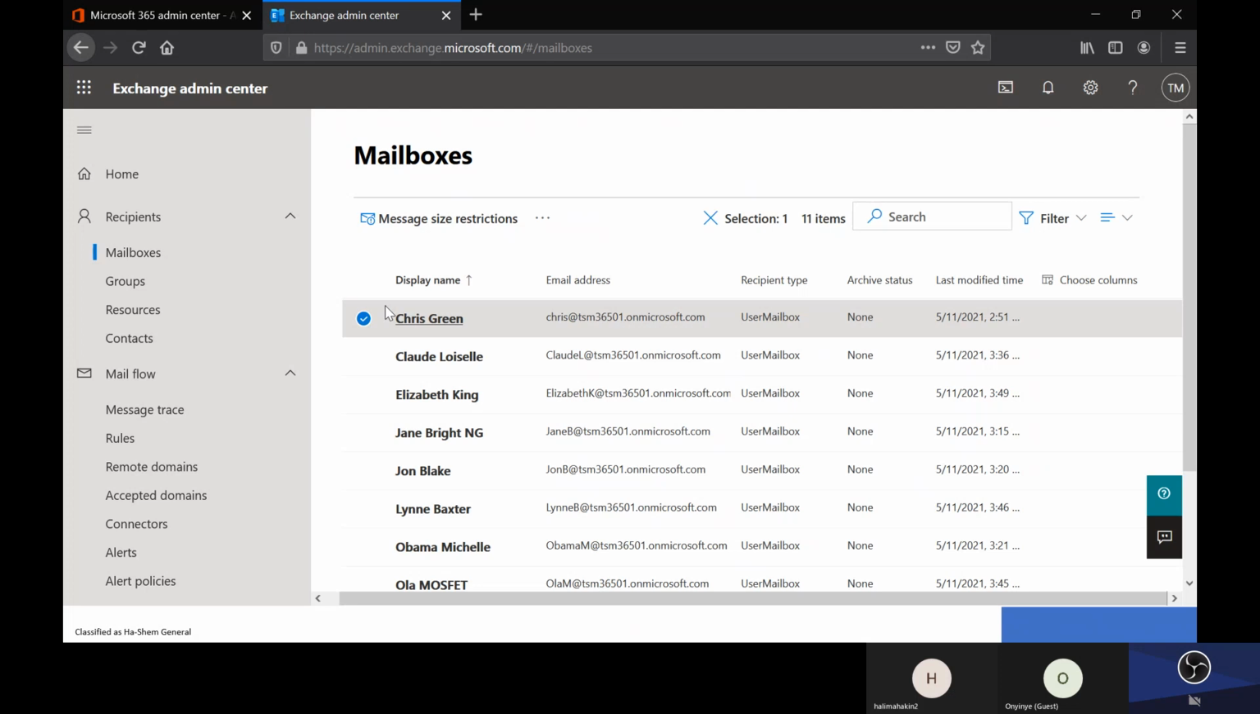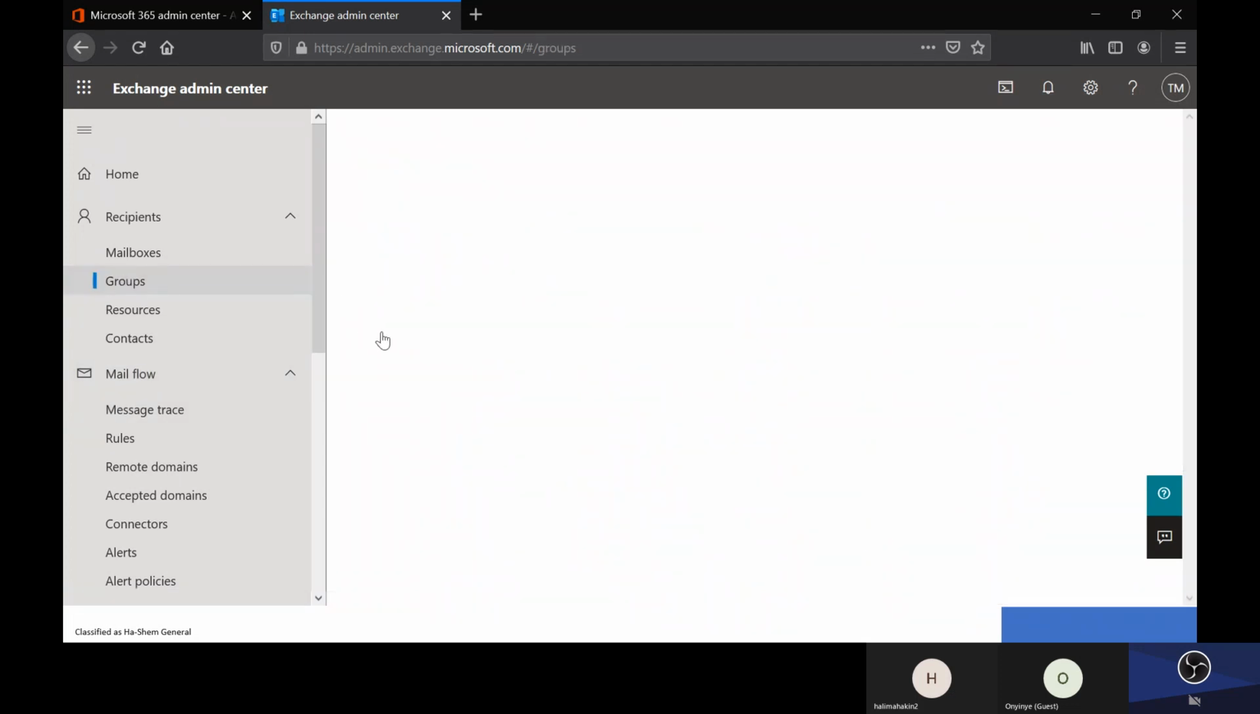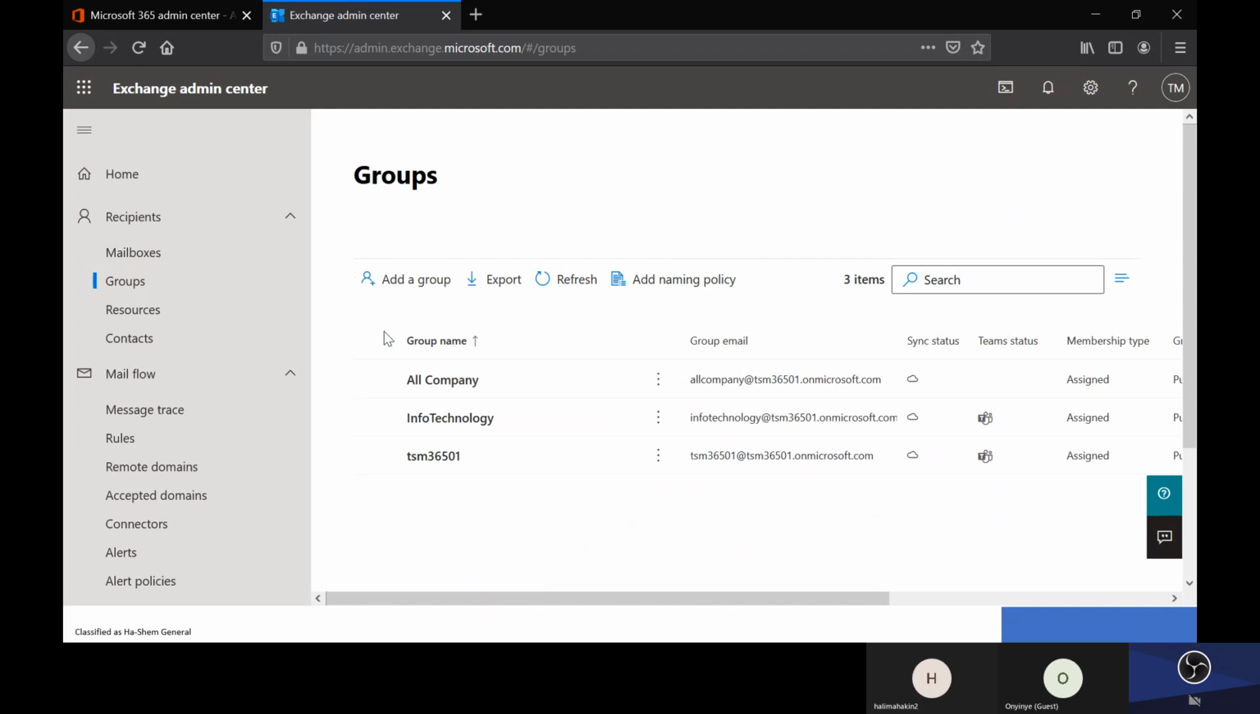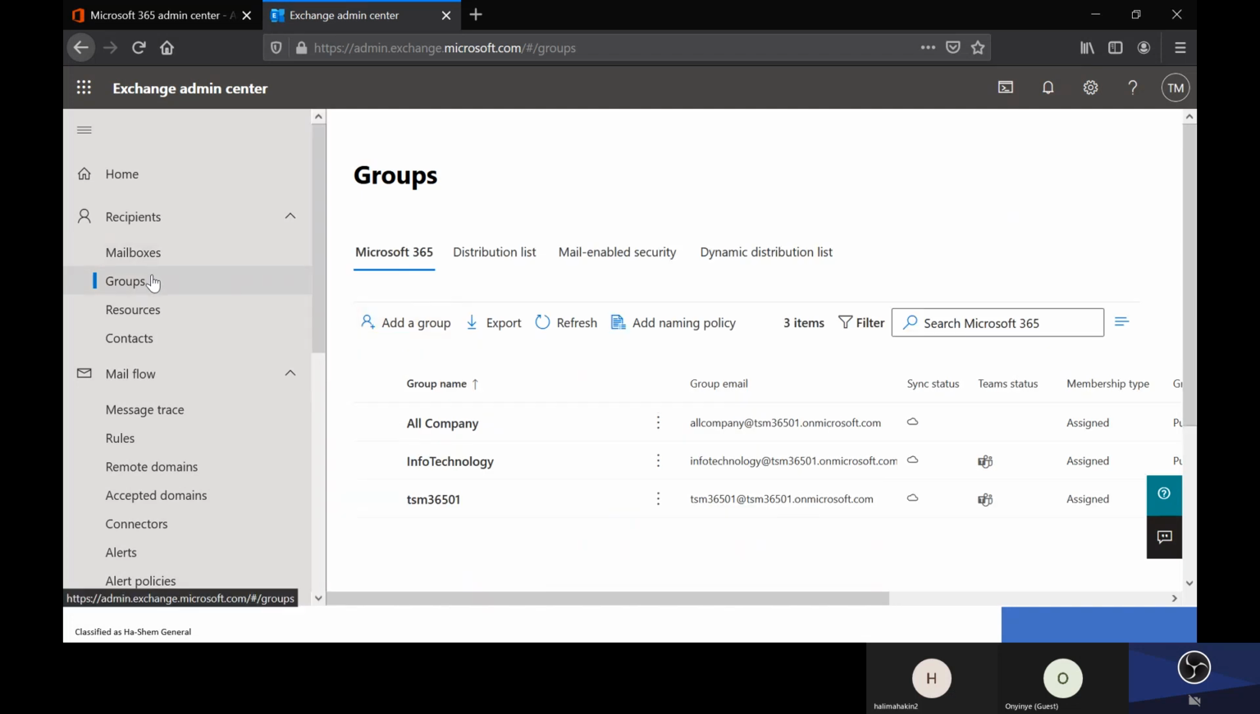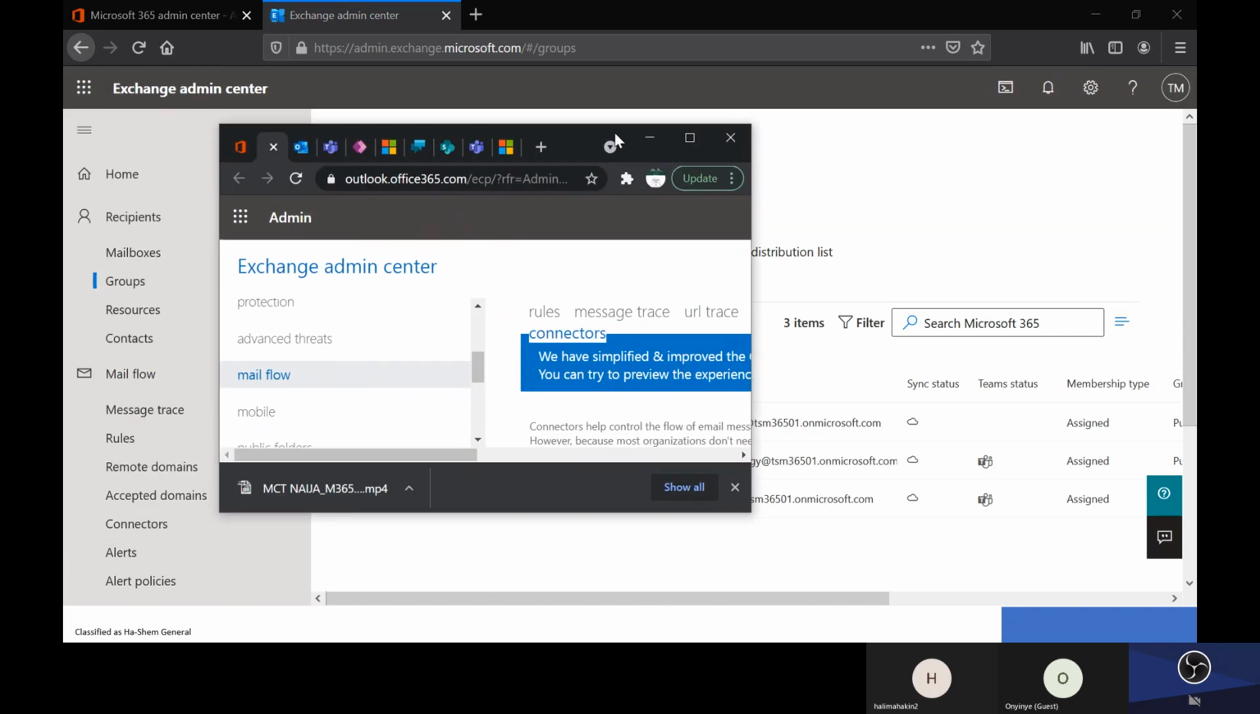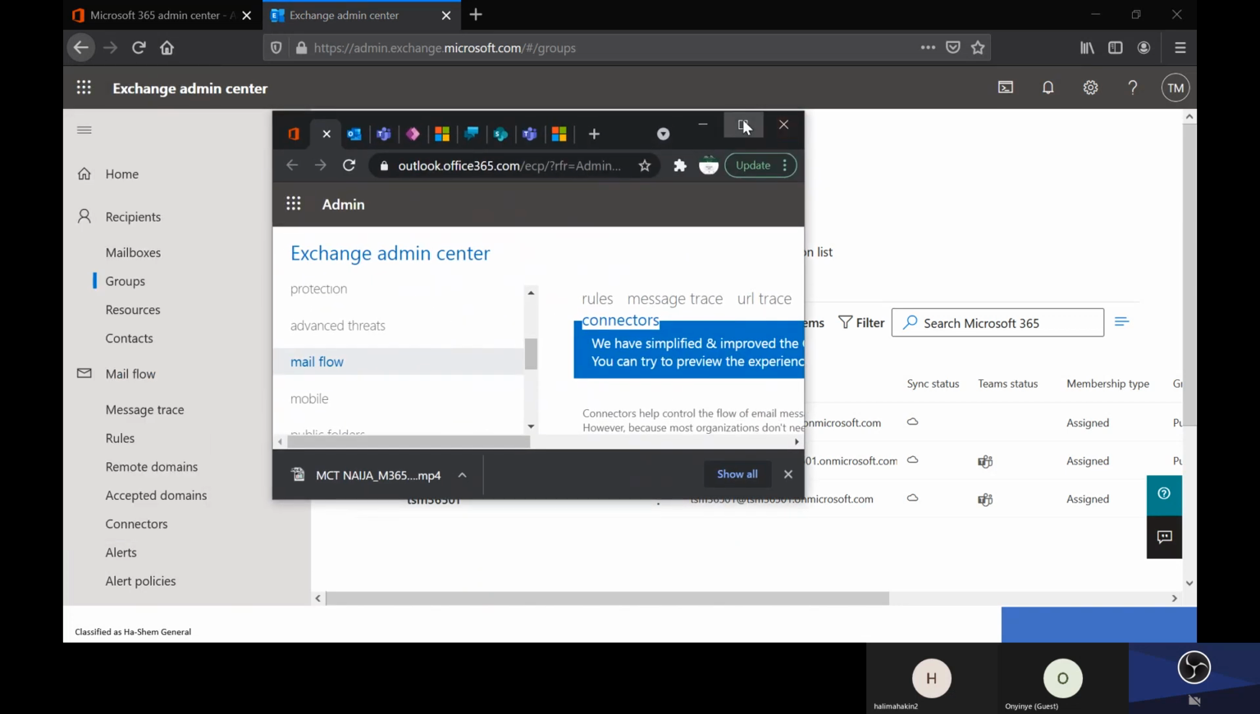Let me close this real fast. Now, let's look at the groups under the same recipient. If you look at where we're coming from, right? Now, if I collapse this, now I have the M365 group. So look at where we're coming from. Let's look at the difference.